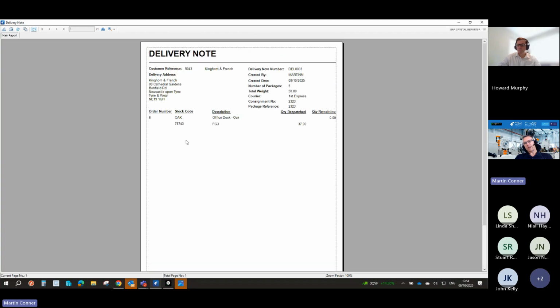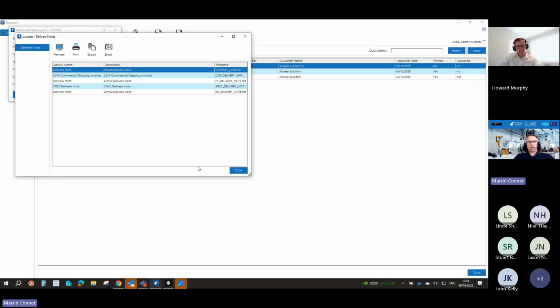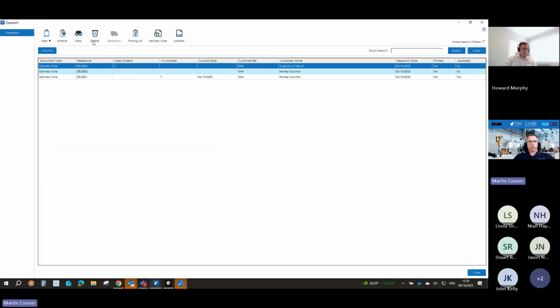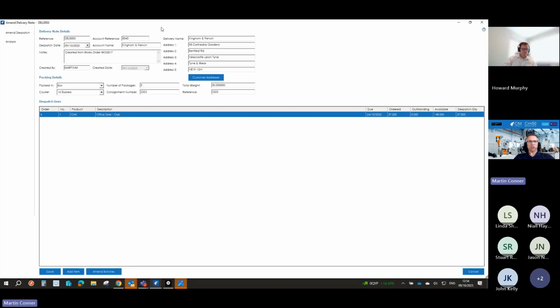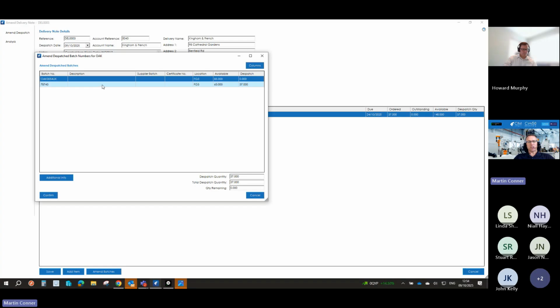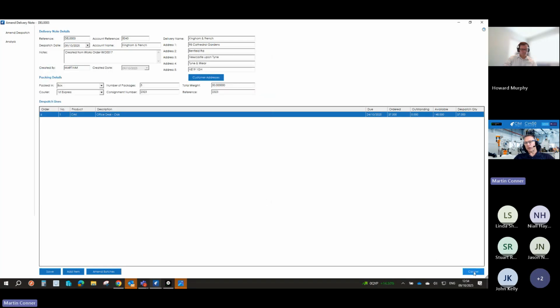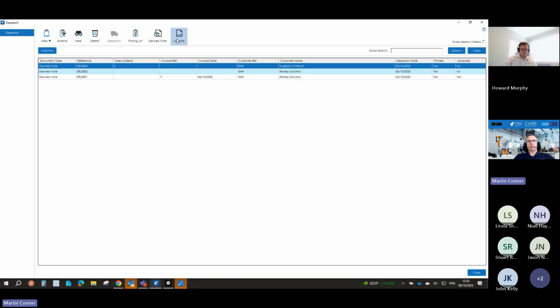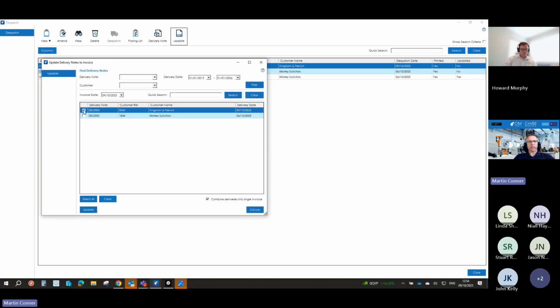Delivery note again can be laid out with your logo and how you want to see that, and you can have as many of those as you want. You still have the ability, if you want to amend that delivery note, so you can change the delivery address, quantities, maybe change the batches that you're going to dispatch. You're in control up until the point that you say, yeah, I'm going to update that to invoice.